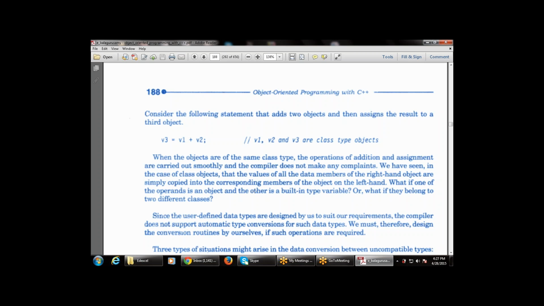We have seen in the case of class objects that the values of all the data members of the right hand object are simply copied into the corresponding members of the object on the left hand. For example, v1 plus v2, these are also objects. The addition is done, and then it is stored in v3. That is, the addition of v1 and v2 is stored in v3.